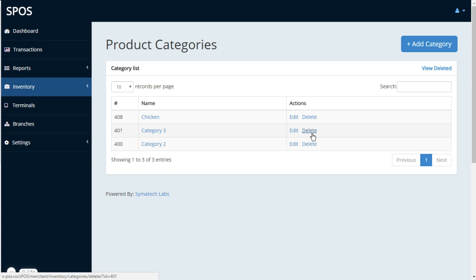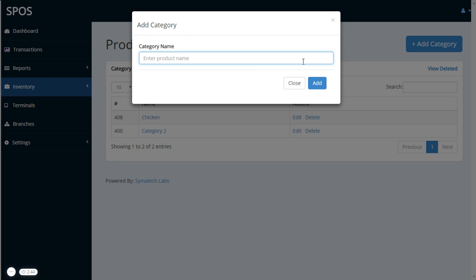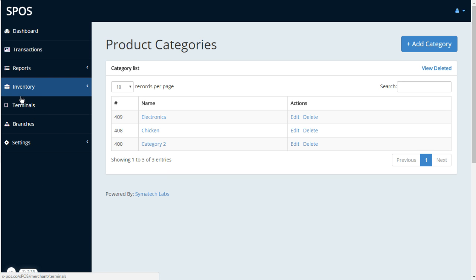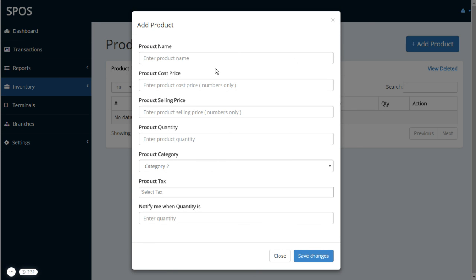So we can go ahead and delete that, we don't want it. And we can leave category 2 just for fun, and then we can add now a new category called electronics, just to diversify our list here. Alright, now let's go ahead and show you how to add a product. So adding a product is pretty much straightforward.